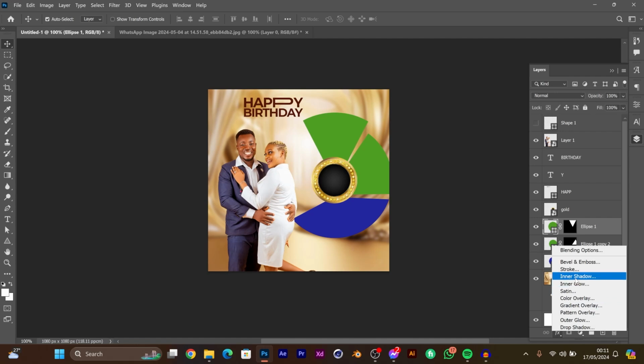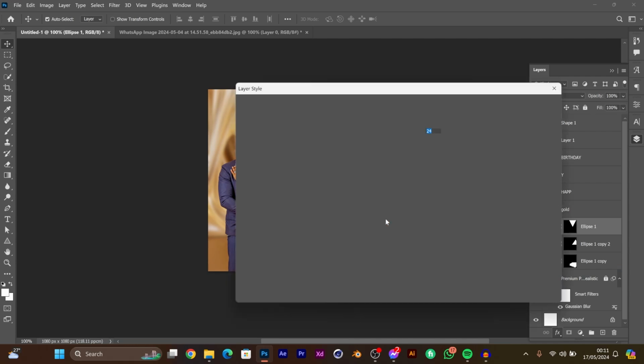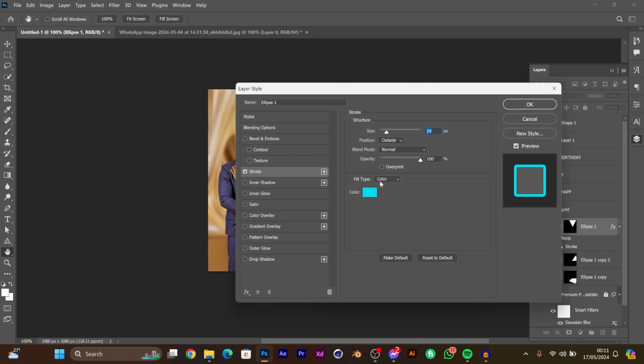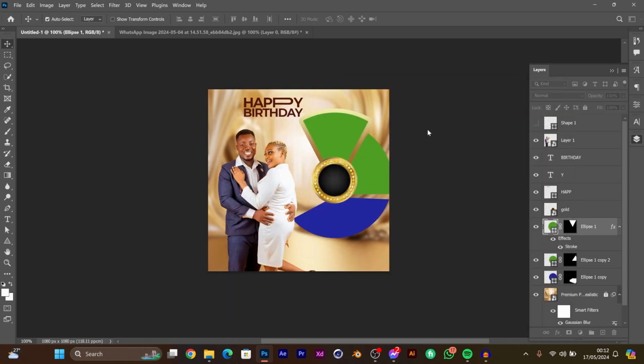So I want to add stroke to our shapes. Gradient. There's a gradient I've created before in the past, so you just select that. So this is way too big. I want to reduce the size.